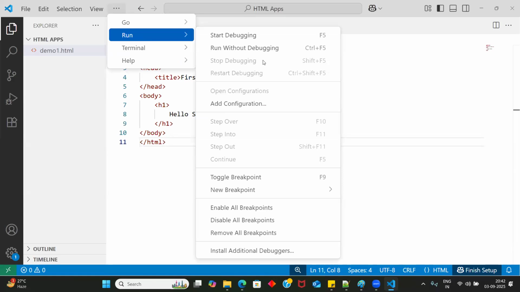I'll be discussing debugging also, maybe not now. In JavaScript, I'll be discussing debugging. Generally we use debugging to fix issues. I'll explain that in JavaScript; it's not required now. Generally, debugging refers to seeing the execution of source code line by line. But I'm not discussing it now, so just click on Run Without Debugging.